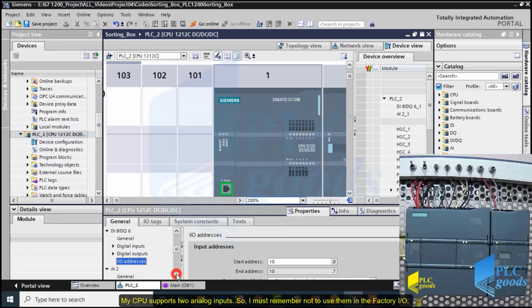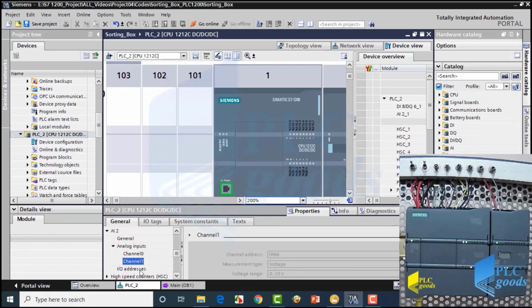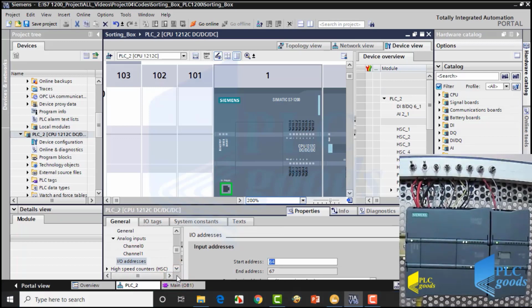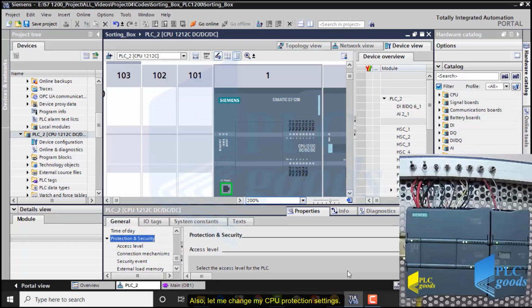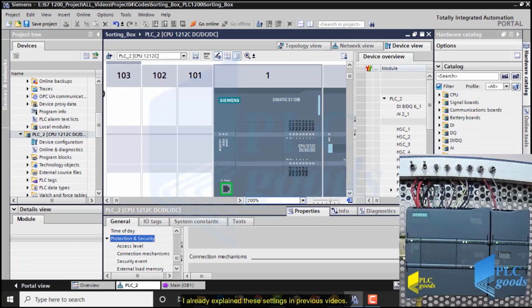My CPU supports 2 analog inputs, so I must remember not to use them in the Factory IO. Also, let me change my CPU protection setting. I already explained these settings in the previous videos.